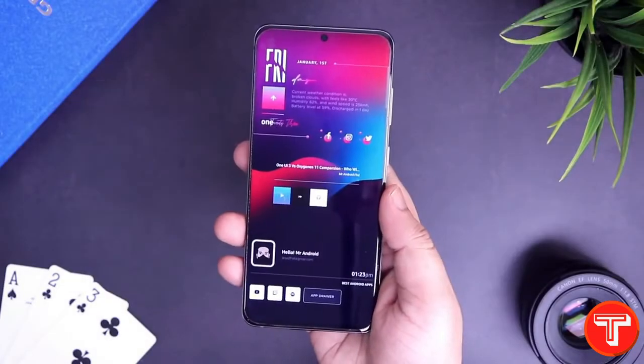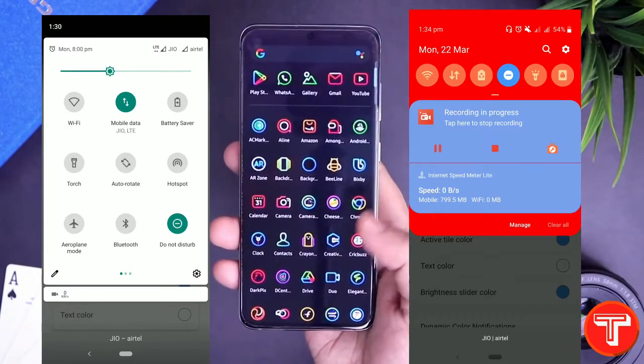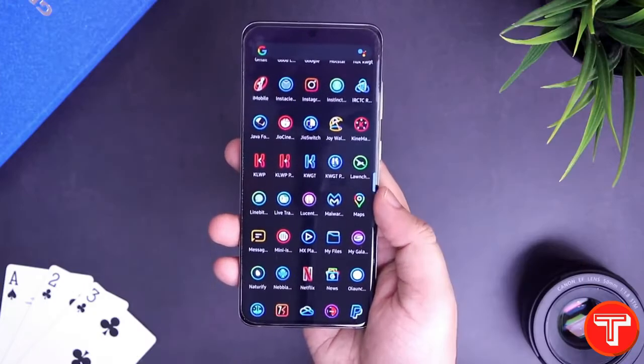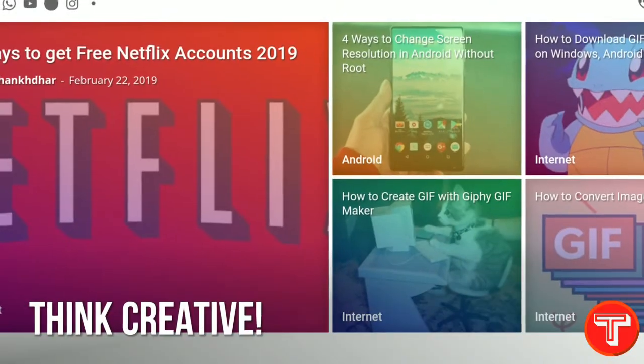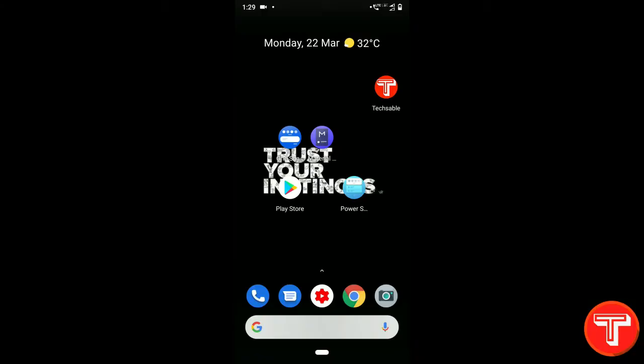I'm going to show you how to change your Android's status bar color and user interface, like from this to this. So without wasting any time, let's get started. I'm going to show you here three best applications to change status bar color and user interface.